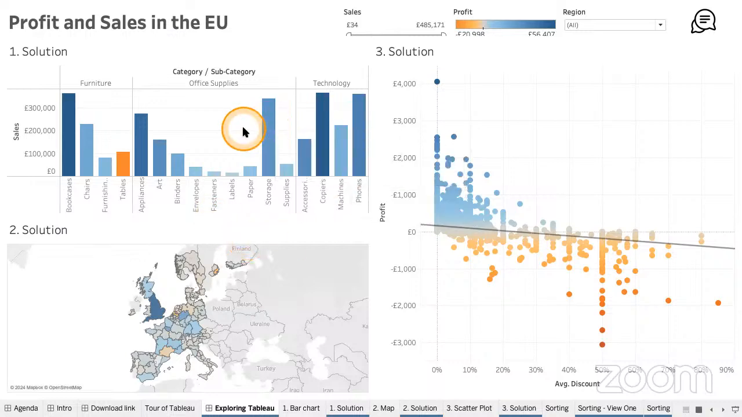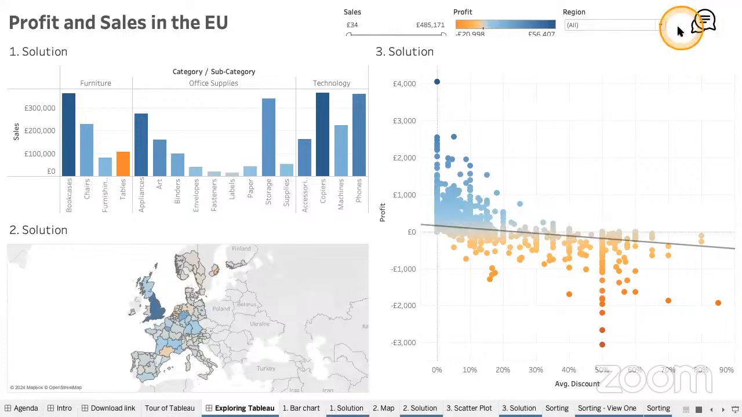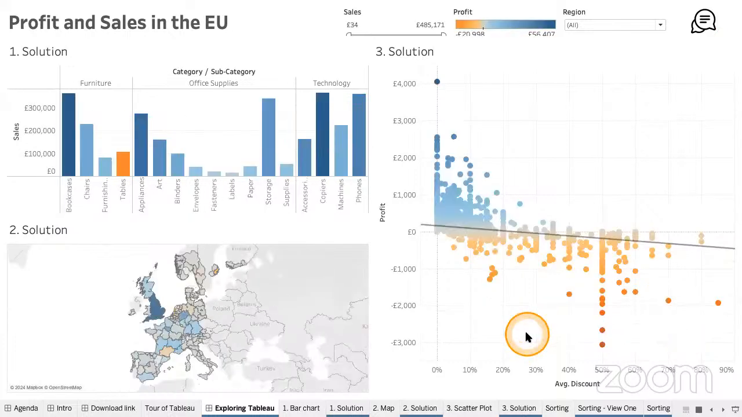So we'll build bar charts, maps, scatter plots, line charts, and tables. Not everything will end up on the dashboard because we don't want to overcrowd our dashboard. We'll add some icons as well with the hover actions and some filters as well. And to make sure that it's all interactive, if I select any part of it, it will update to show me my selection.